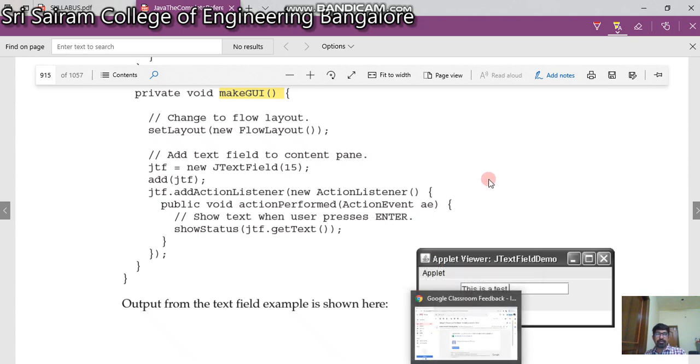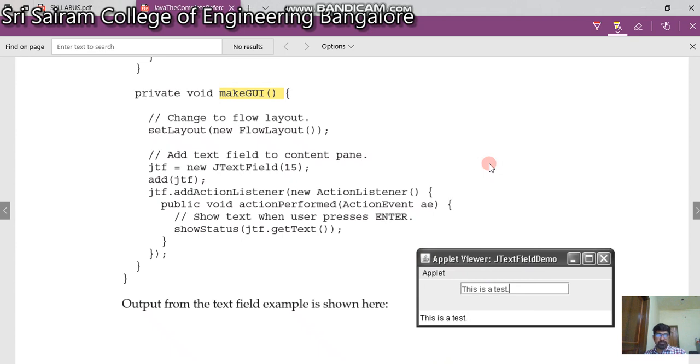So this is all about the text field. That's all for now.